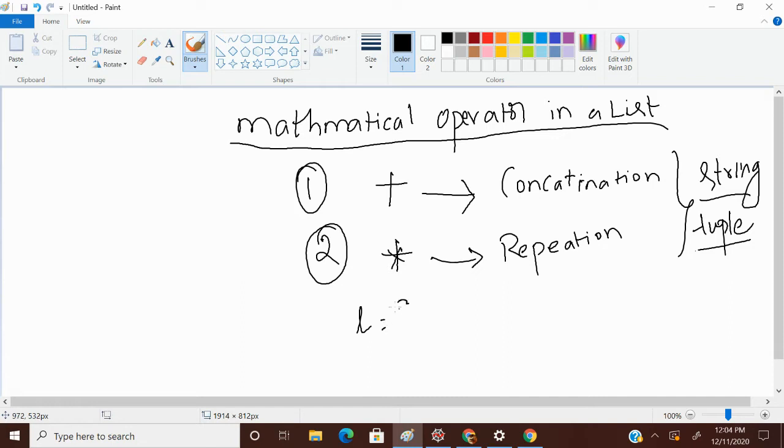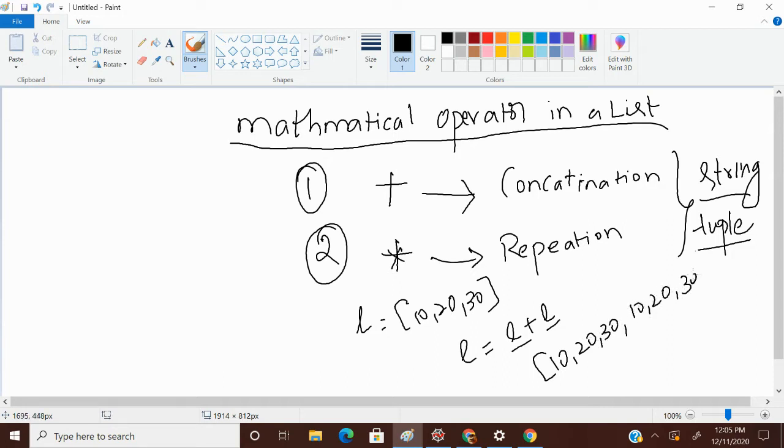So I'm taking a basic list, 10, 20, 30 is my list. First we go with concatenation. I want to concatenate, L is equal to L plus L. When I'm trying to concatenate, both should be of list type. If one is list type and another one is any other type, then we are going to get a type error. Here my output will be 10, 20, 30, 10, 20, 30. In list, order is important. In whatever order the values are, the output will come in the same order.